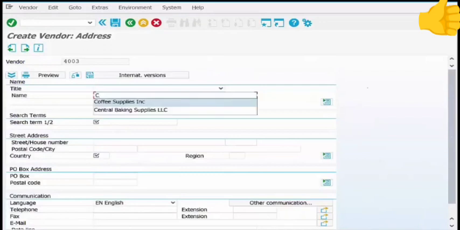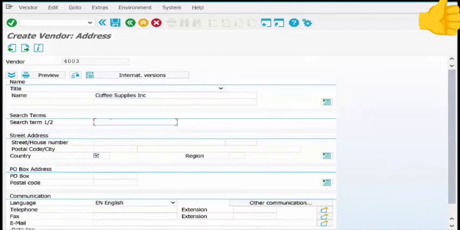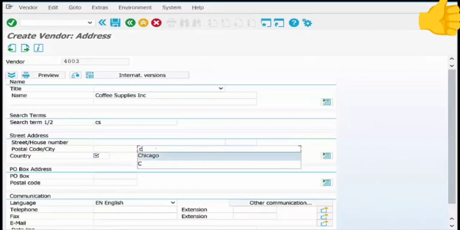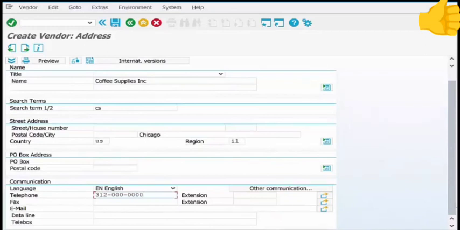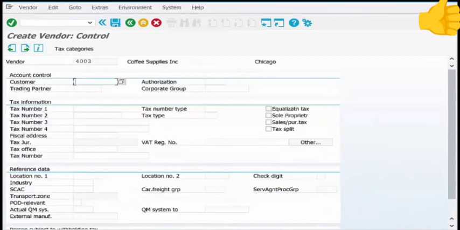Give it a name, say coffee supplies, right? Give a name, coffee supplies, and then say CS for coffee supplies, and it could have an address, we don't care, and he's in Chicago, in the state of US Illinois, right? You could also have a telephone number here, so 312-000-0000, and then you could have a fax number, email, and all different kinds of communication here, and then hit enter.